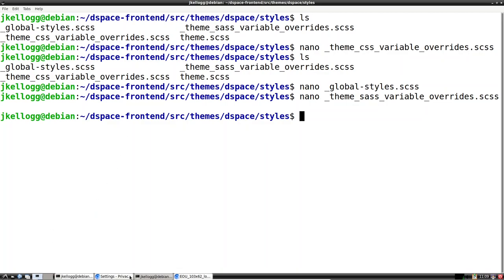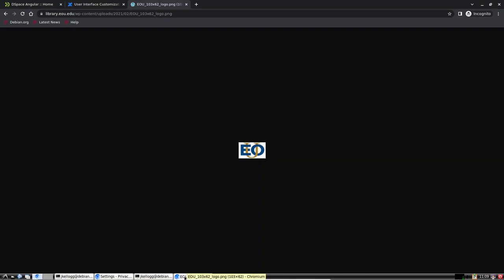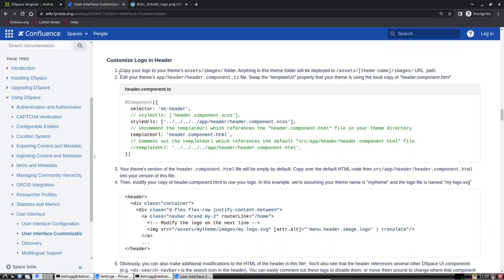Let's actually look at the instructions again. And the very first thing they're telling us to do is to copy your logo to your theme's assets images folder. Anything in this theme folder will be deployed as assets, theme name, images, URL or URL path. So this is important to know, and I'm going to point this out again and why it's important. But for now, let's just download our logo into the assets images folder. So it's for the theme itself, not for the base theme.